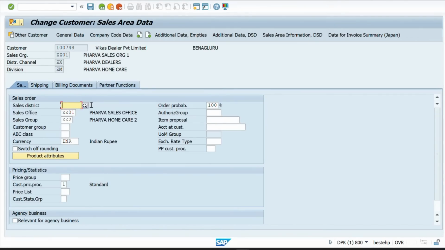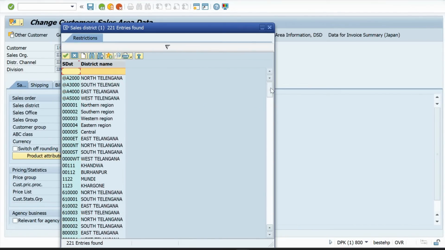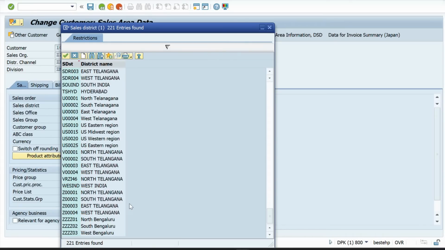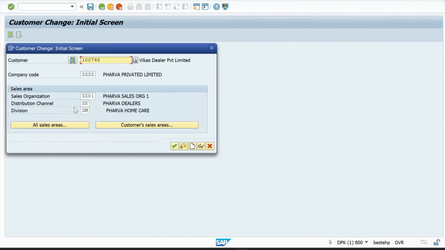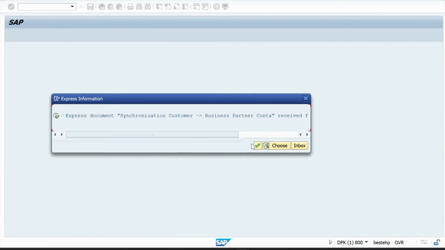Now I'm coming here and assigning the sales district. If you press F4, you will get this detail here. See North Bengaluru, South Bengaluru, and West Bengaluru. Now I'm selecting North Bengaluru. Now enter and save it. The purpose of this is reporting. Now I will show how this field will be useful for reporting purposes.